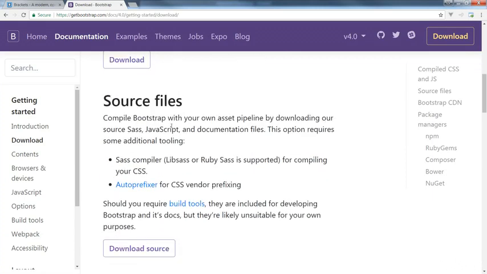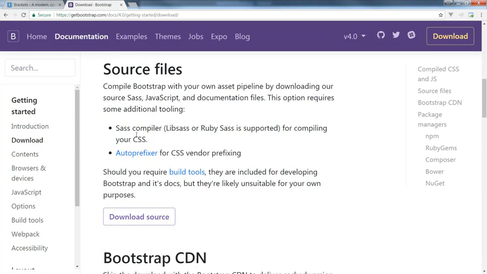You can also compile Bootstrap with your own asset pipeline by downloading the source as Sass, and then you can configure and compile it the way that you need, with the colors and so on. Now, we're not going to be showing you that because this is a more advanced option within this lesson, but this option is here as well for Bootstrap. So if you want to go this route, then you can really customize your Bootstrap within this type of format as well. So you can download the source here, and then you could work with that.